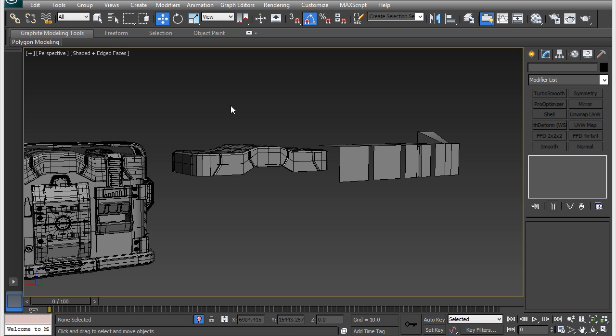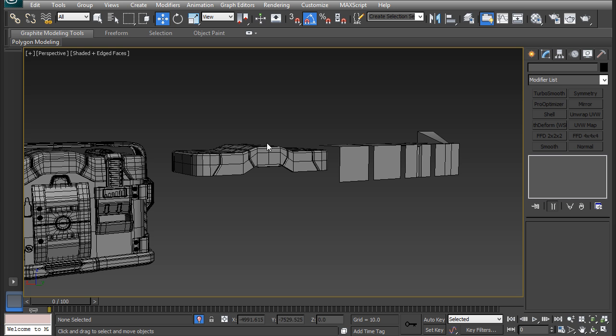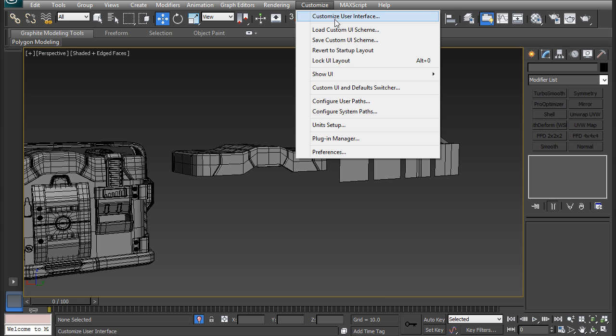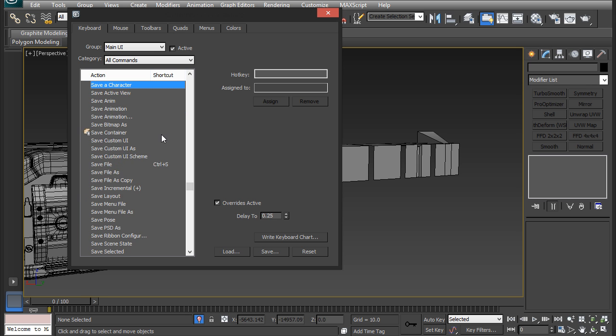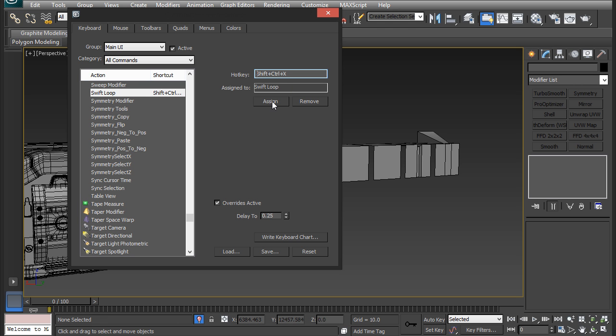First, we need to set up the hotkeys for the Swift Loop tool, along with the loop tool and the ring tool. So go to Customize and then Customize User Interface. Once you get in this little box here, click on one of these and hit SW, and this will bring you to the nearest. For Swift Loop, I have mine set to Control-Shift-X. You can have yours set to whatever you want. This is just most comfortable for me.